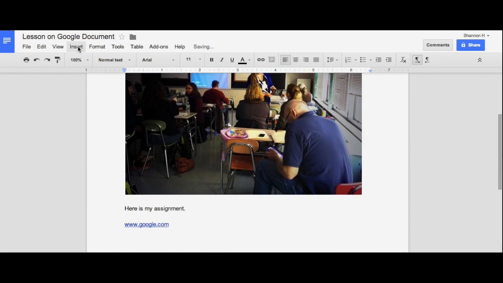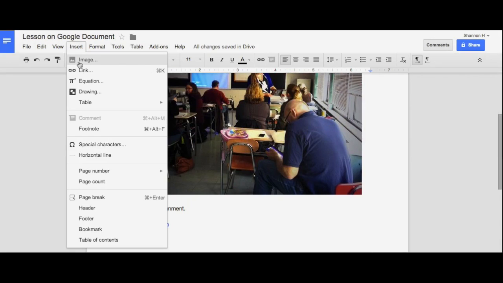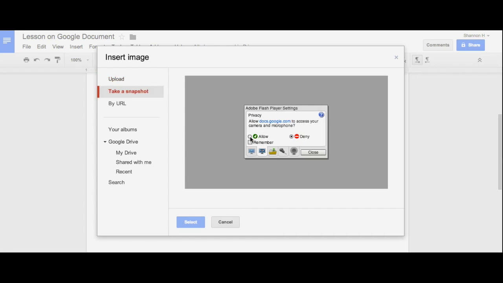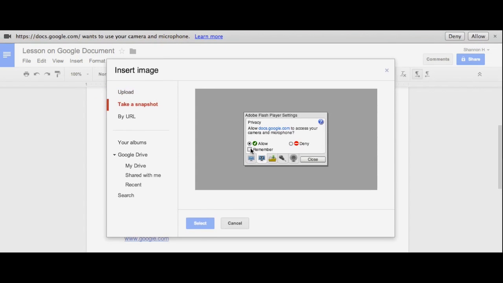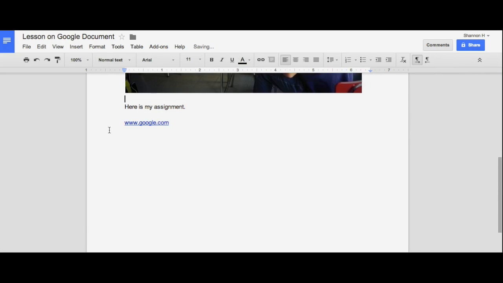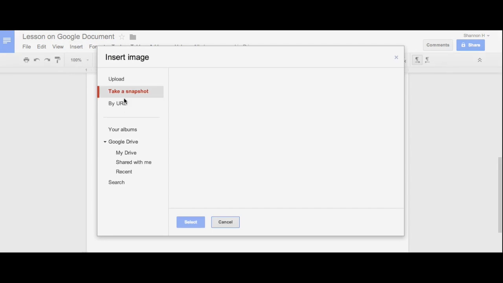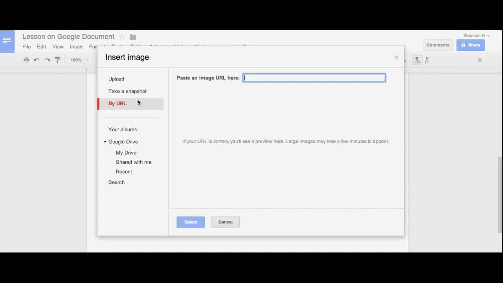Another option to insert an image, we go back to Insert and choose Image. I can take a snapshot using my webcam, make sure to allow, and remember. Another option for inserting an image is by URL. Here you can paste the URL of an image you found on the internet. Please make sure that it is copyright or Creative Commons cleared before you insert it.